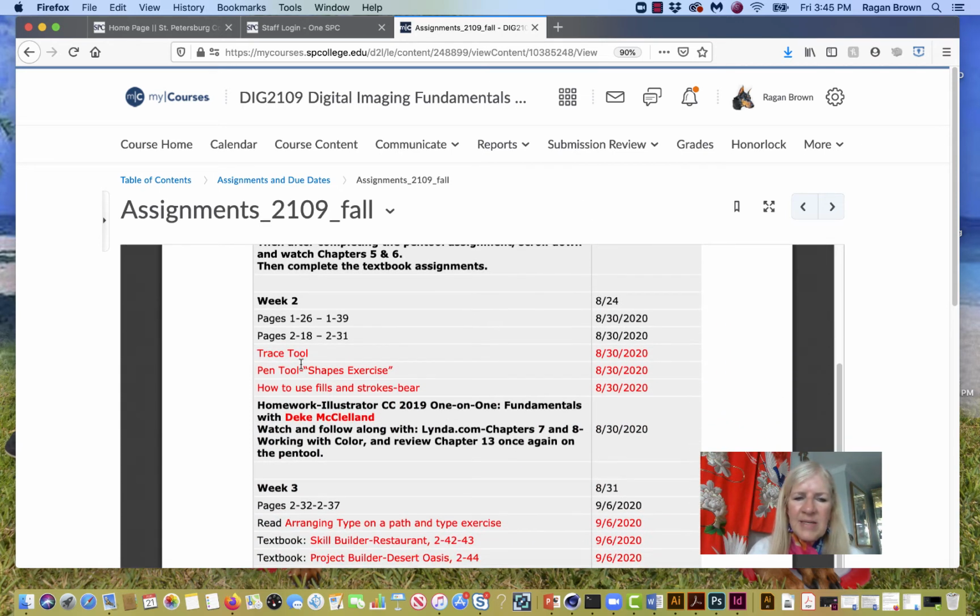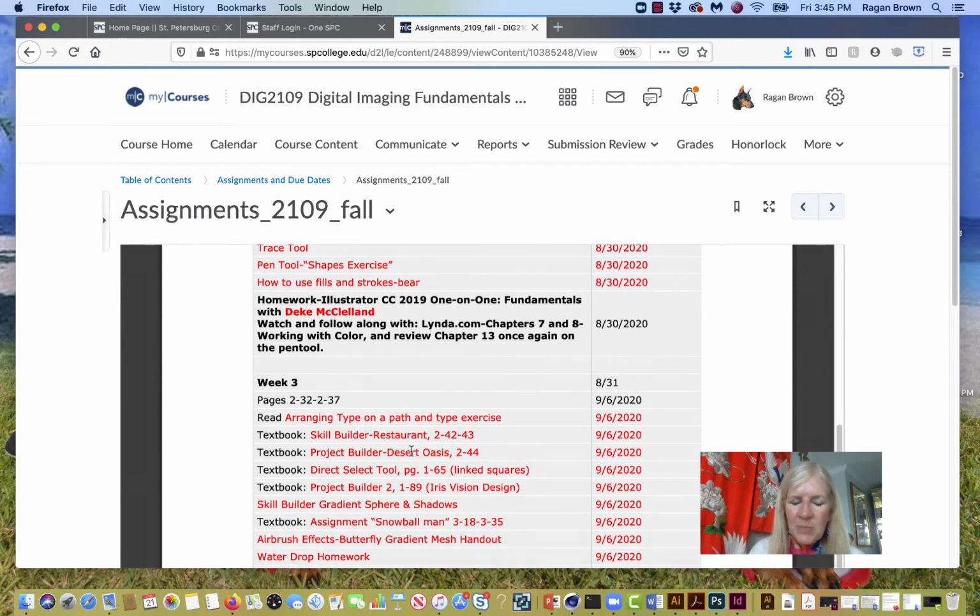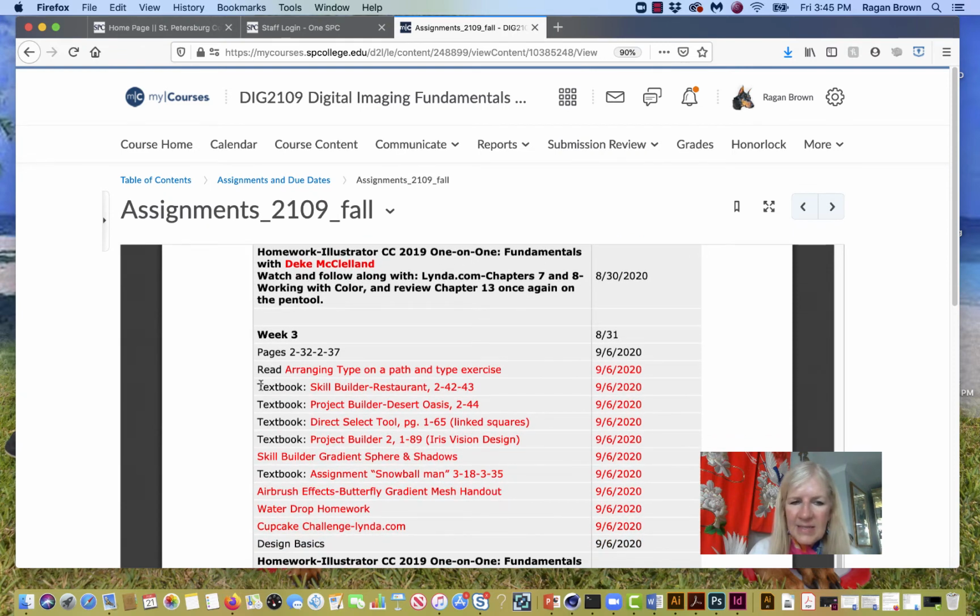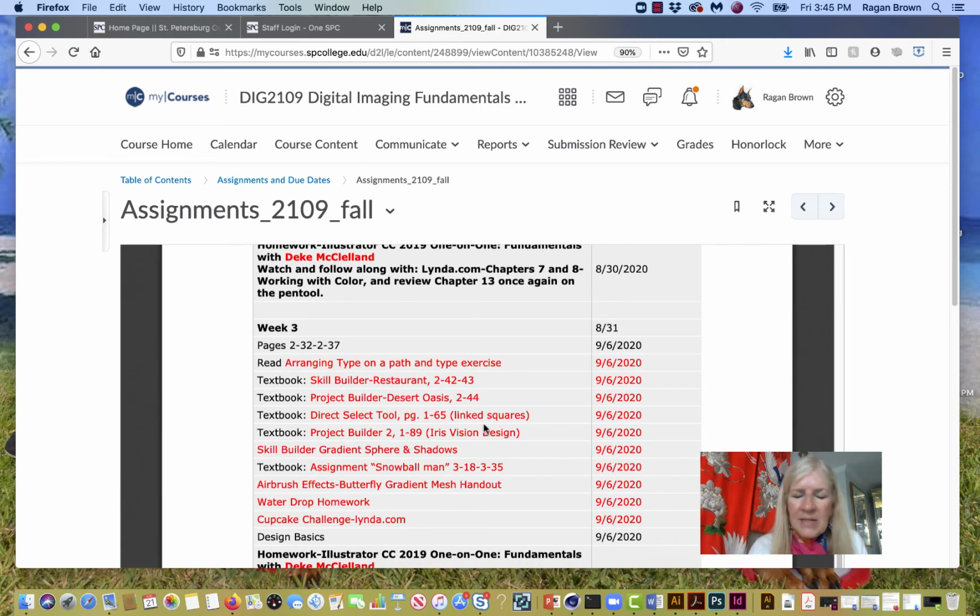And again, you can see that anything in red, these are assignments that are due. These are textbook lessons, but there's nothing to turn in from those textbook lessons. When there is a textbook lesson that is due, you'll see it says textbook, and then it's in red. I give you the chapter number, which is 2, and it's pages 40, 42, and 43. That would be due on September 6th. Everything is due Sunday night at 11:59 p.m. Sometimes it's a week, sometimes it's 3 weeks, and most of the time it's 1 week away.